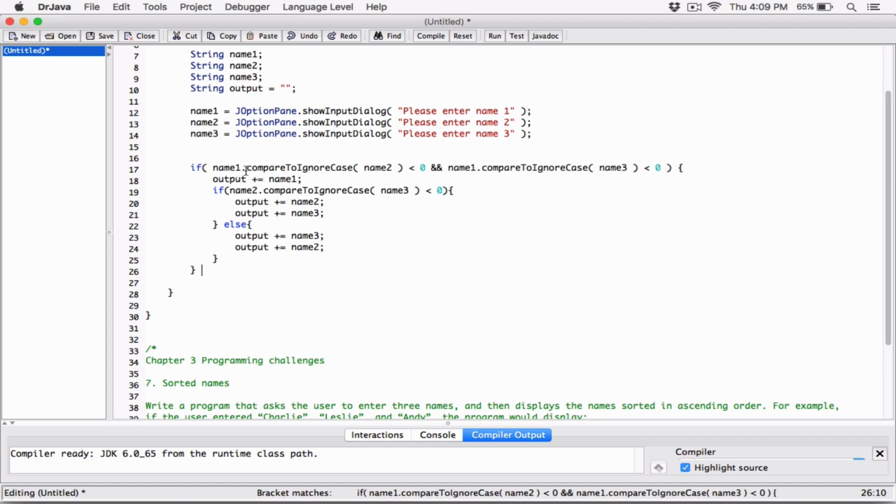Basically, this is what we are doing. We are saying that if name 1 is less than name 2, and at the same time name 1 is less than name 3, then the first name that's going to go on the list is name 1. We are concatenating that name to the output string. So when we display, name 1 is going to be the first name. We are arranging that name 1 goes first.